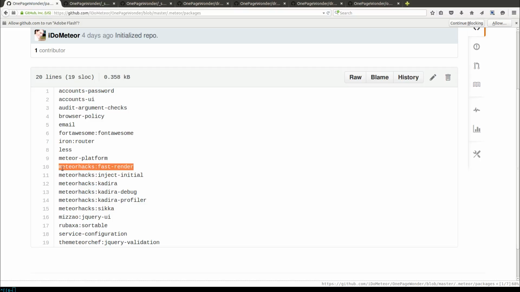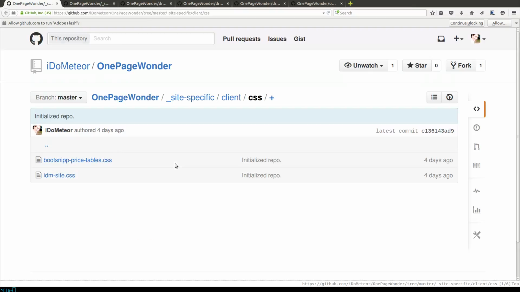And then I like Arunoda's Meteor Hacks packages, which are pretty awesome. So I have his firewall and the profiler, debugger, inject initial, and fast render are super. Those last two are super integral in how fast One Page Wonder can load its pages. A little jQuery UI, of course, sortable for the page editor that I am currently working on, service configuration, and jQuery validation, which I actually haven't started using yet, but is also included for people who are extending or customizing this.